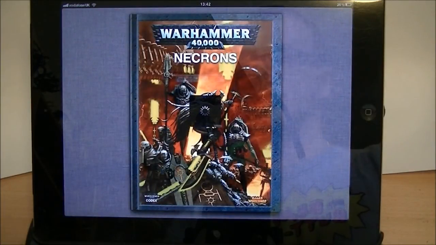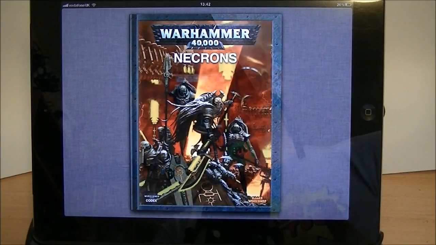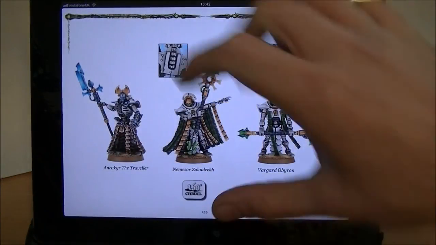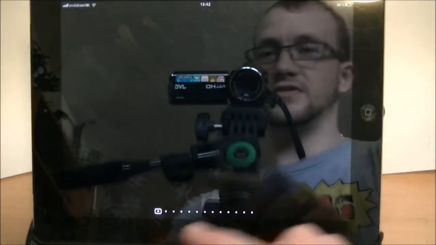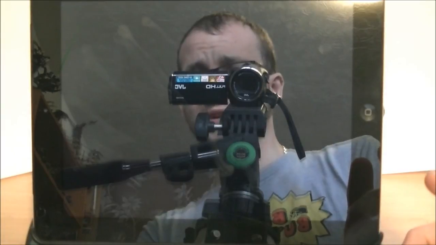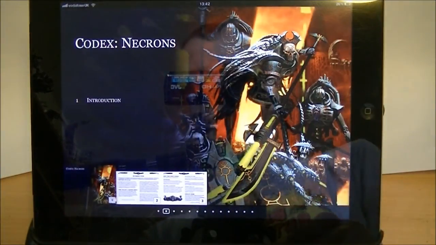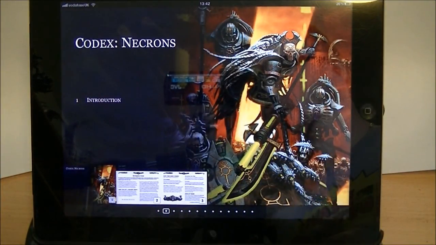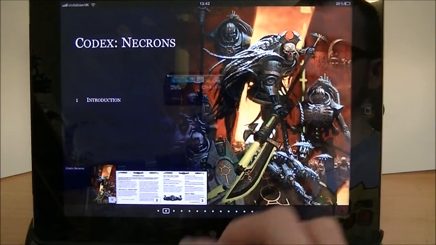So we open it up, and let's see what we get. I know what we're going to get, but it's nice for you guys to see it. It opens up at the last page that you had it. So if I go back to the very start of the codex, and that's a reflection of me and my camera, hopefully it will pick itself back up in a moment. There we go. Right, so front page, and your whole codex is divided into sections.